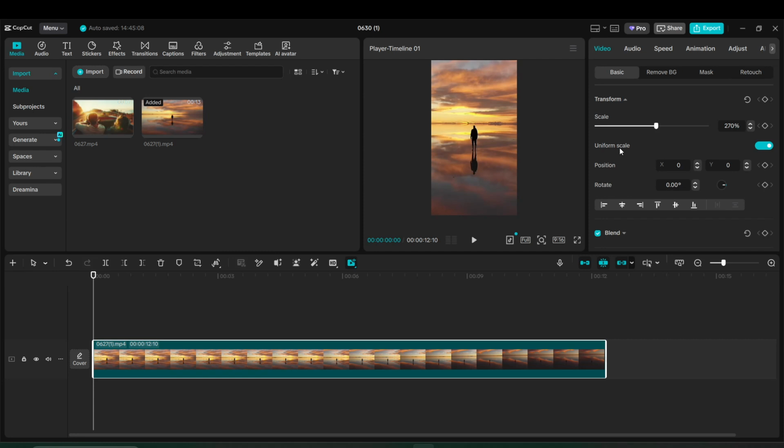And that's it. You've used the preview window, opened the ratio menu, selected either 9:16 or 1:1 for Instagram, and then adjusted the scale in the video basics settings to make everything fit perfectly. Your Instagram-sized video is now ready to go in CapCut PC.